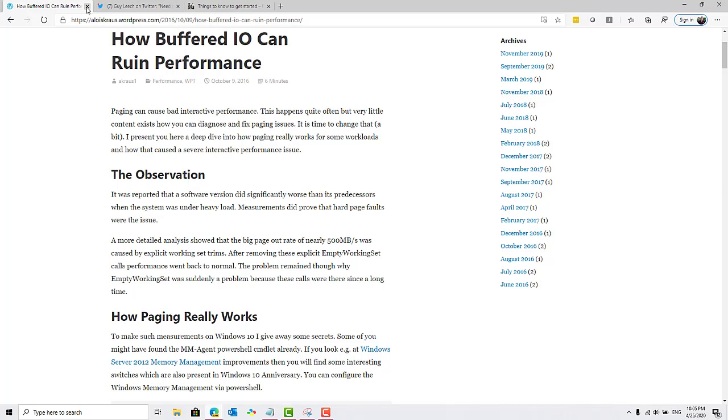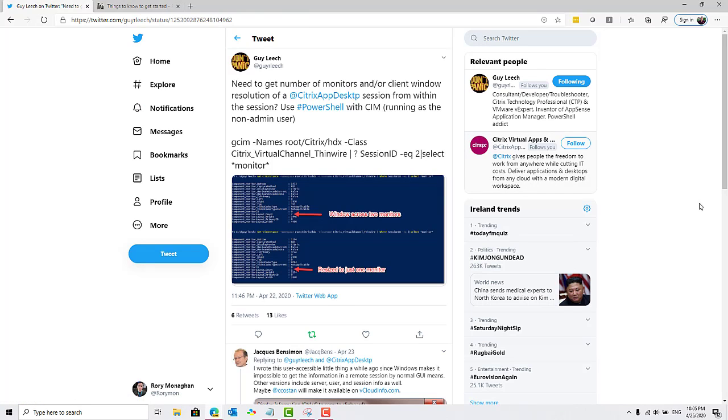And another week, another Guy Leach tip. This one's a really handy cmdlet that'll help you to get the number of monitors and/or client Windows resolution for a Citrix Virtual Apps and Desktops session from within a session. It uses PowerShell with CIM running as a non-admin user.